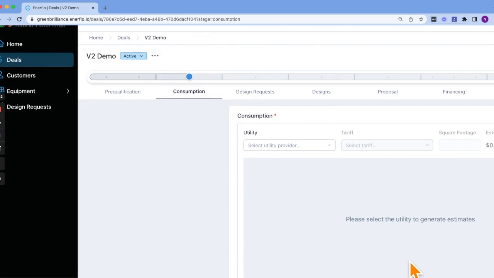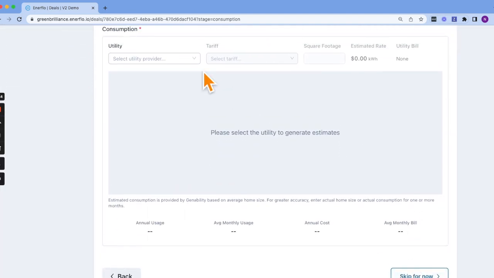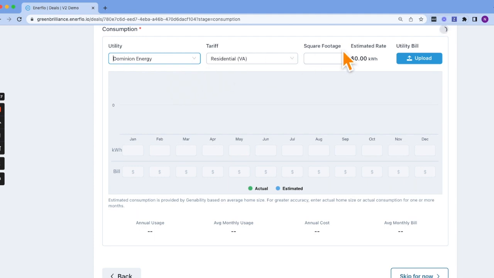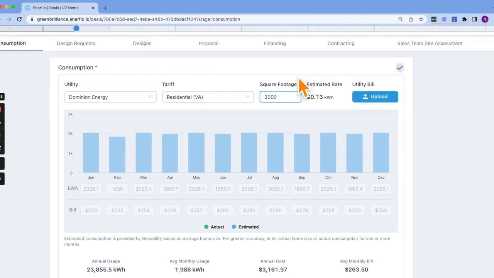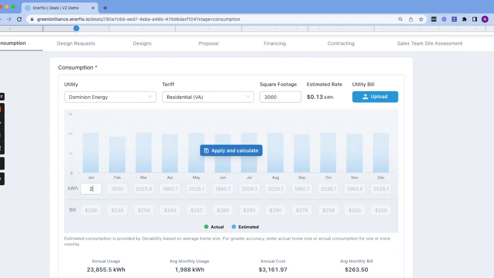Next up, we have the consumption page, which is where you'll enter all the usage history. Select the utility from the drop-down menu. An estimate is generated by the square footage specified. You can find the actual square footage of the home on a real estate website, such as Zillow.